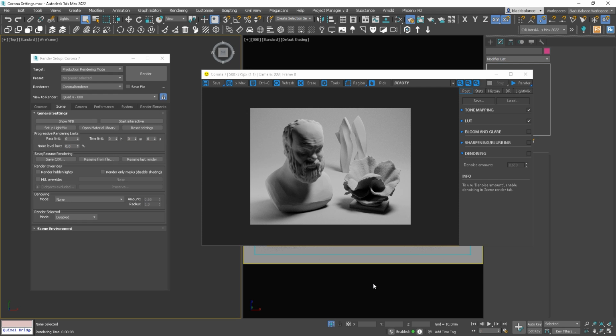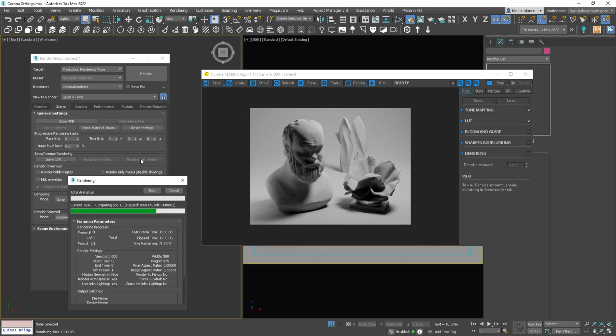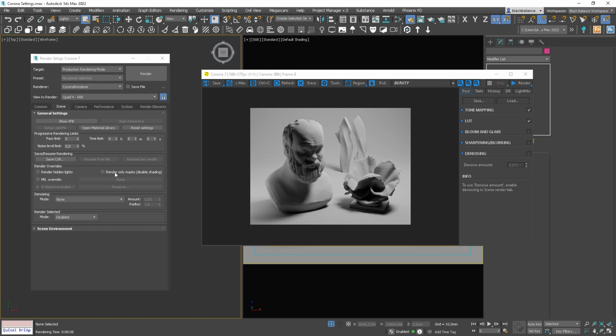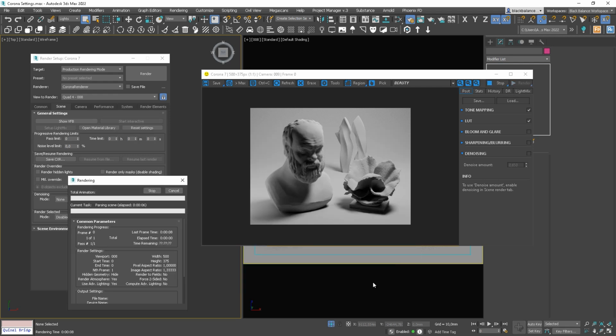Before this, I show you the resume the last render option. It of course needs to parse the scene first, compute geometry and GI, but after this, you can see that it starts rendering from the last pass, from the point it was stopped, in our case, 15th pass. Okay, now let me show you the resume from the file option. This time, we'll choose the previously saved CXR file. You can see that after preparing, it starts rendering from the 15th pass. Cool, right? Can be really handy.